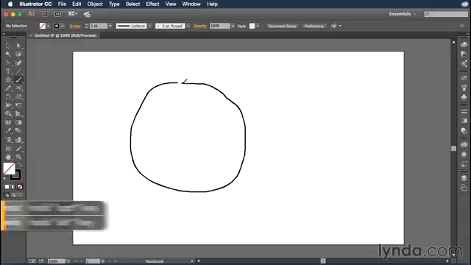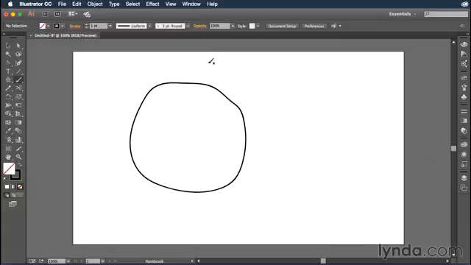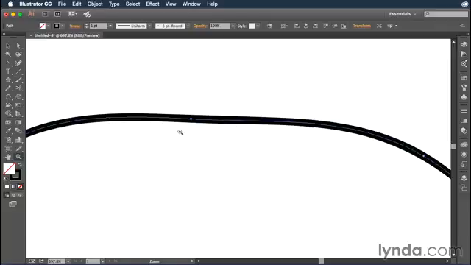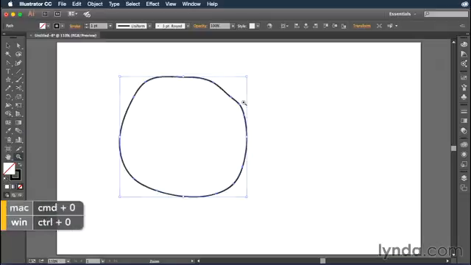Holding down the Option or Alt key will give you this small circle next to the paintbrush. Here it is without the circle, and here it is with the circle. Once you're ready to close the path, release your mouse, and then release your Option or Alt key. Illustrator now draws a fully closed path for you. I can select that with my selection tool, and you can see that it is completely closed. If I zoom in on that area where I held down the Option or Alt key, you can see there's no break. If I press Command or Control 0, it returns me to my normal view.